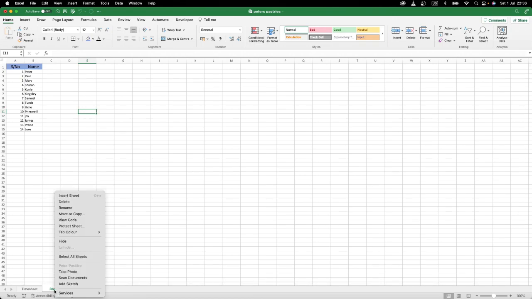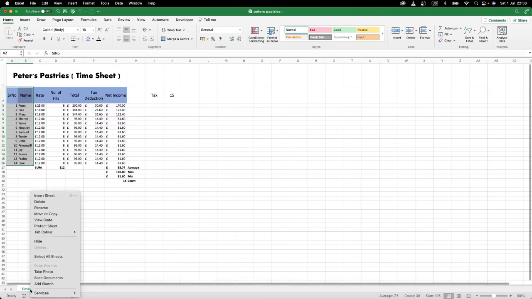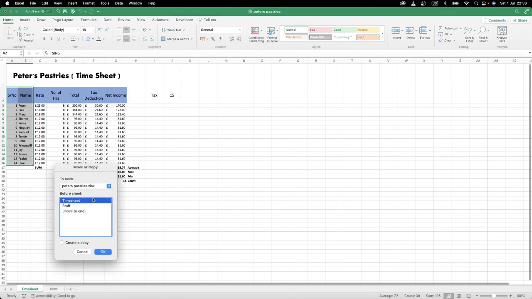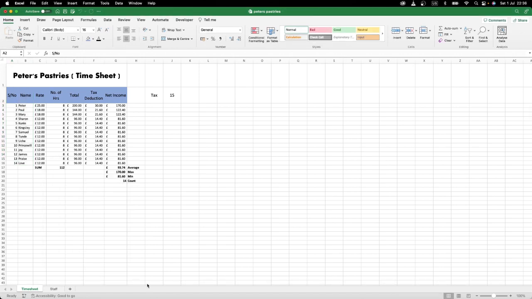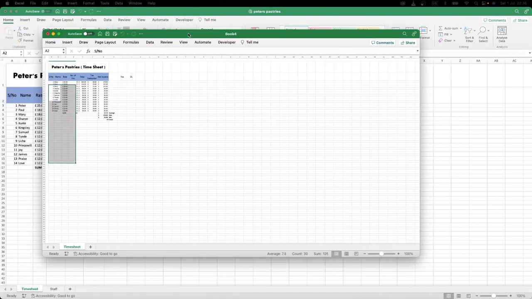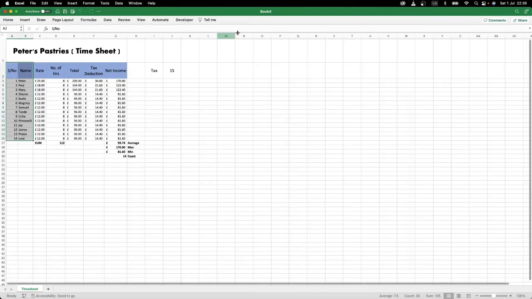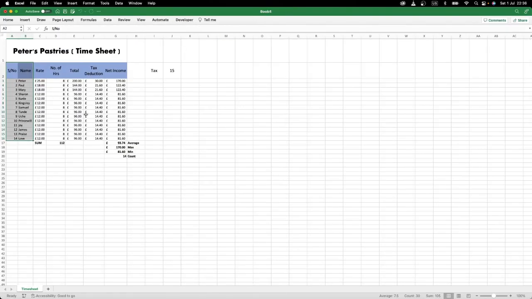Just right click, move this timesheet, everything, move it to a new workbook. I see the option for new workbook, and I will say create a copy and say OK. So automatically it will create a new workbook, calling it book 4. Can you see it here? It created a new workbook called book 4, and it has moved my data across.